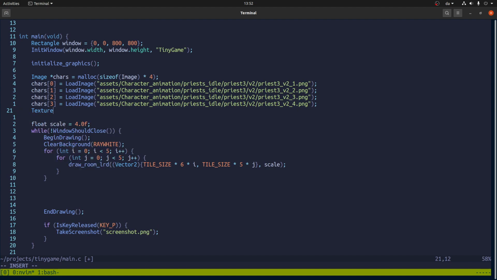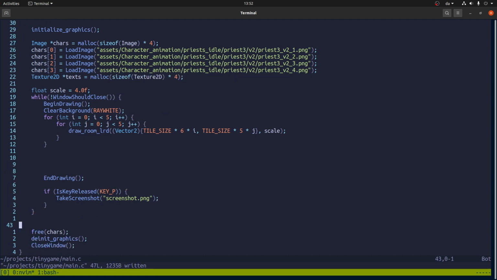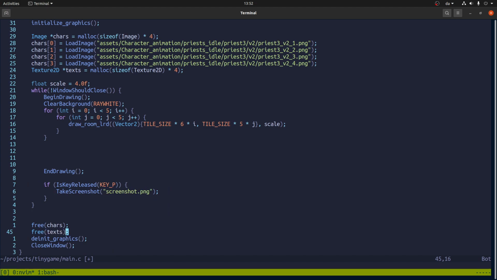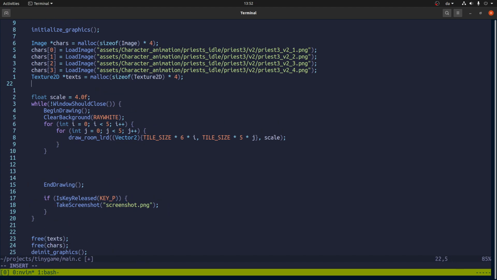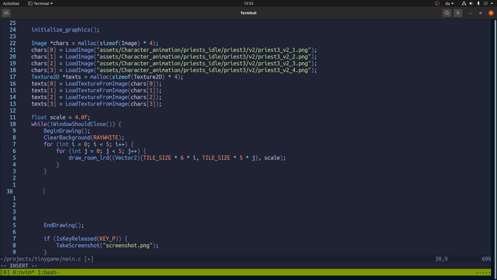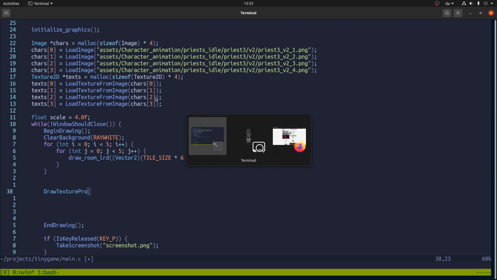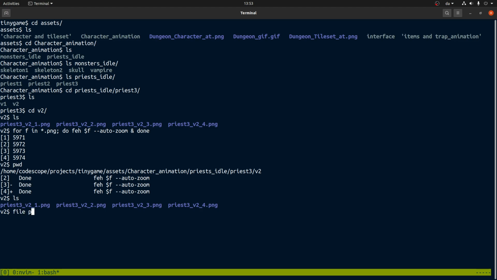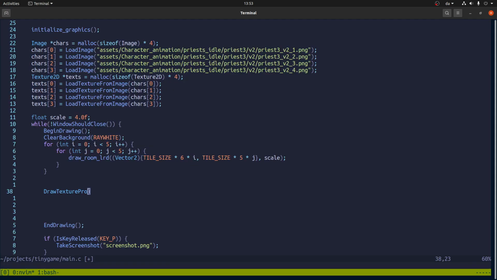And now we need some textures, which also is a pointer. And we can also free that. And then we want to say this thing exactly. This is just scaffolding code. It's not gonna be final. So what are the size of these things? File priest 1. It is 16 by 16, as we would expect.